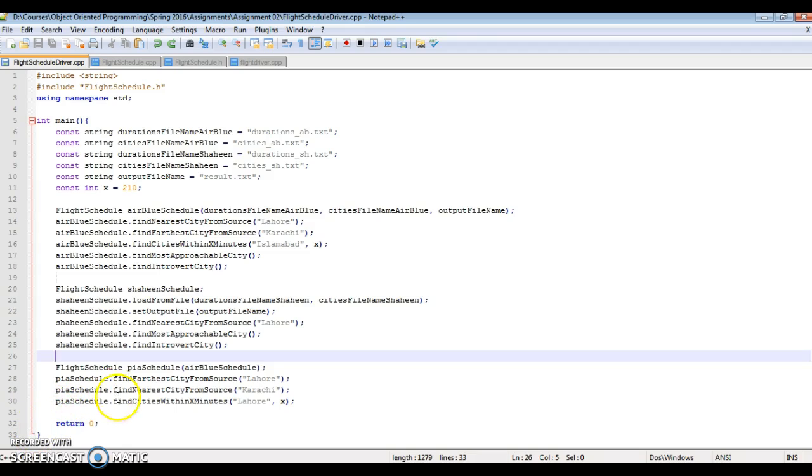Regarding the submission, you only need to submit the flight schedule.cpp class and flight schedule.h class. You need to only submit these two files. Note this down clearly.